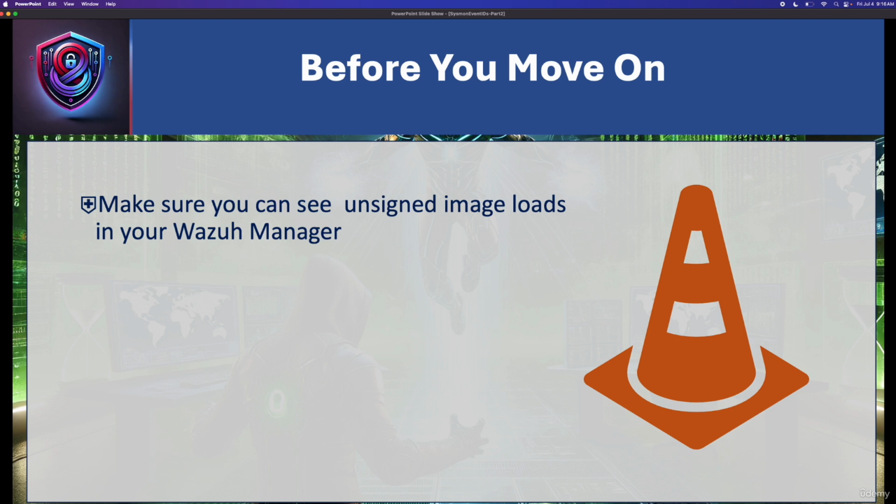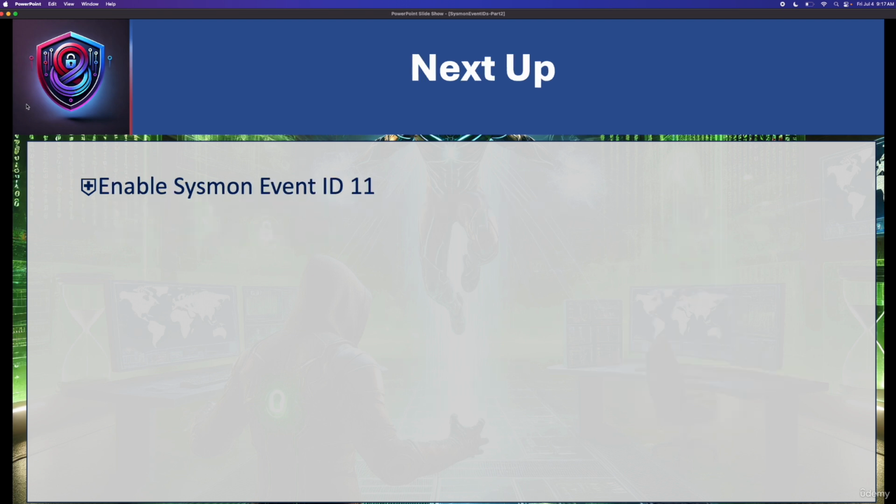Before you move on to the next lecture, make sure you can see unsigned image loads in your Wazuh Manager. In the next lecture, we're going to enable one more event ID for Sysmon called Event ID 11, which is the file create event.